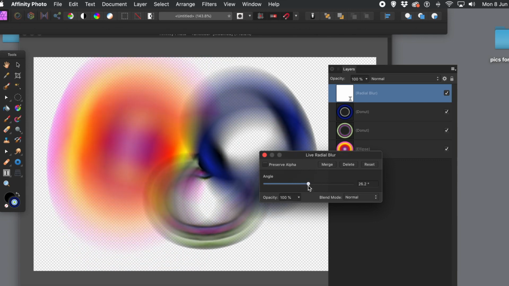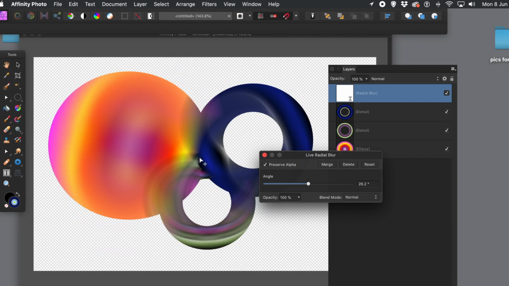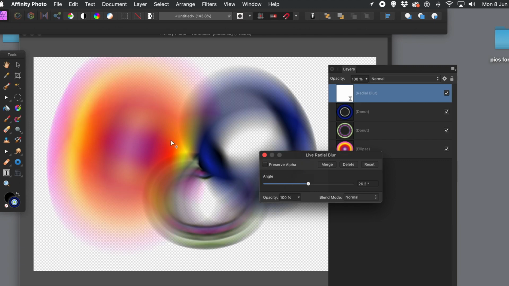So you can keep changing the angle, but you can also change the origin point as well. You can also use the preserve alpha. You can turn that on and off. Personally, I'm going to turn it off, but you can see all that happens is you can just use the shape. I prefer the effect to be all over the image, but each their own.